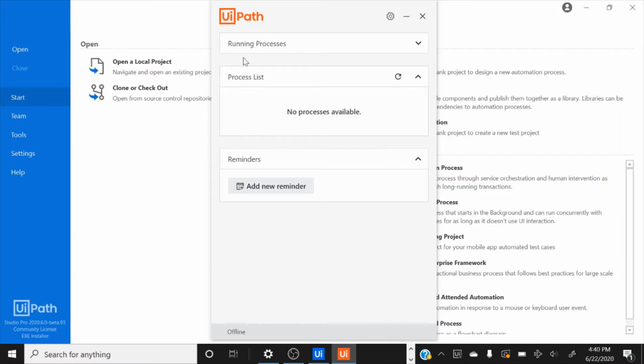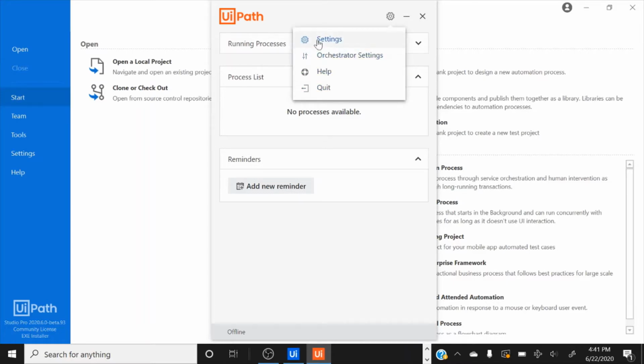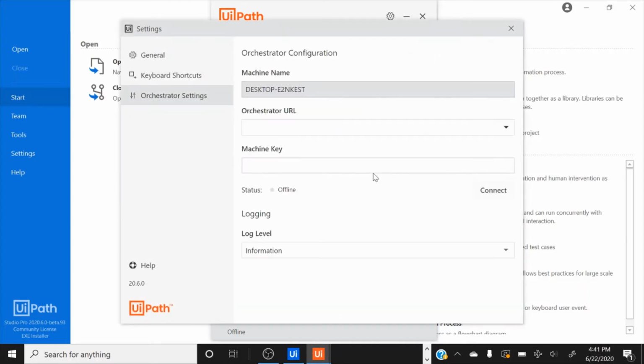It will open up the UiPath assistant or the agent window. And if you click here on the settings, this is where we will see the orchestrator settings. And this is where we'll specify which instance of orchestrator this agent will connect to, right?